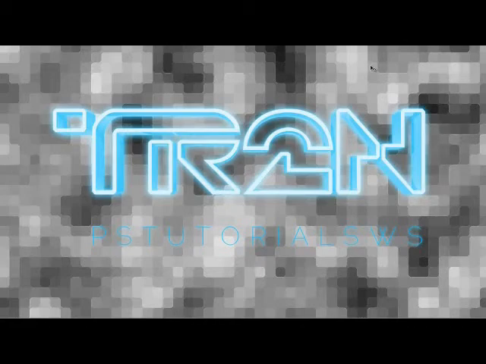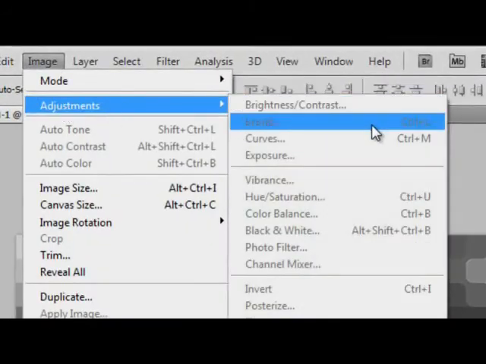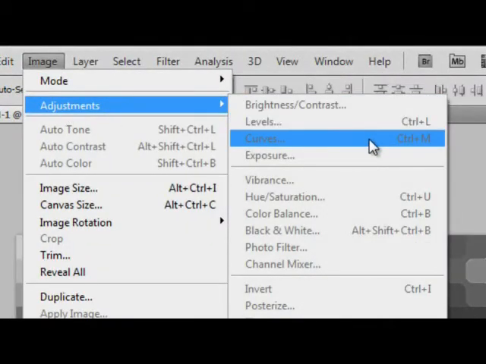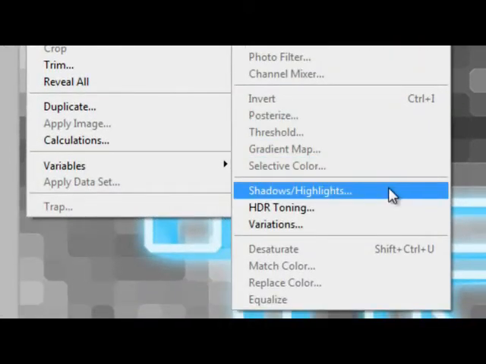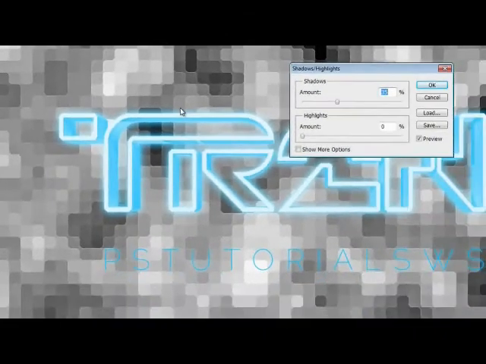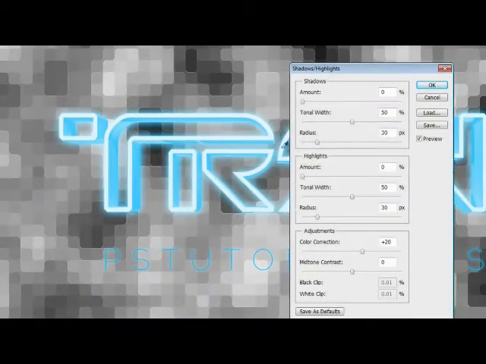To complete the effect, we're going to increase the contrast of it using the black clip setting. Usually, we would use the Levels or Curves tool for this, but it doesn't work on smart objects. Instead, we're going to use the Shadows and Highlights tool. Go to Image, Adjustments, Shadows Highlights. Set the 2 settings to 0%, then enable the Show More Options checkbox. There is a black clip setting here, but it's grayed out. To get around this, just set the shadows to 1%. Now the black clip setting is enabled.